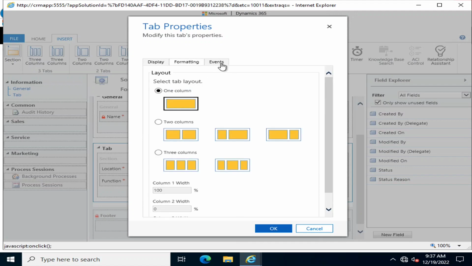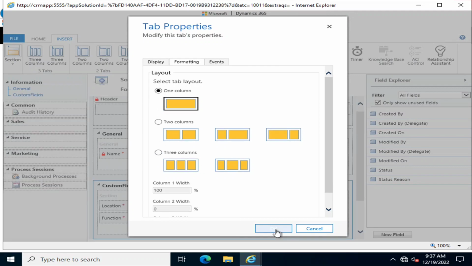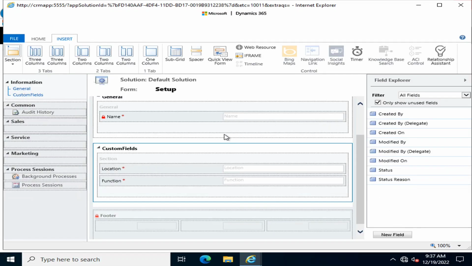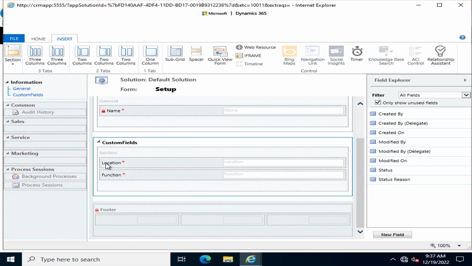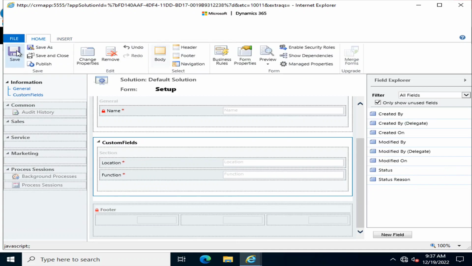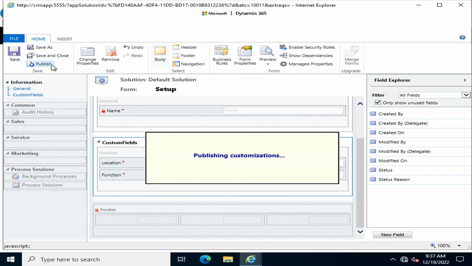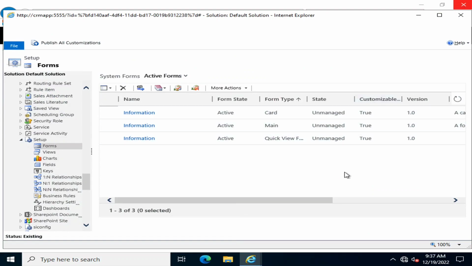This is formatting. You can change it to two columns, you can change it to three columns, or you can keep it one column. So after that, you can see that we have created two columns here, and I'm going to save it. After clicking save, I'm going to publish it, and I'm going to close it.